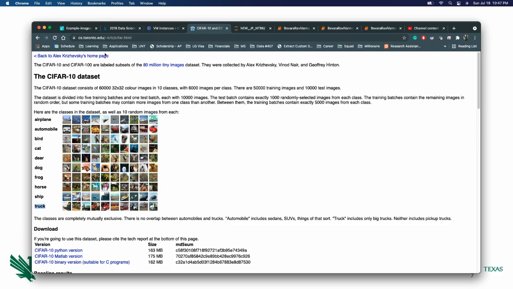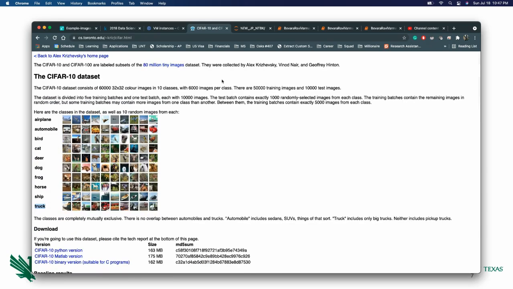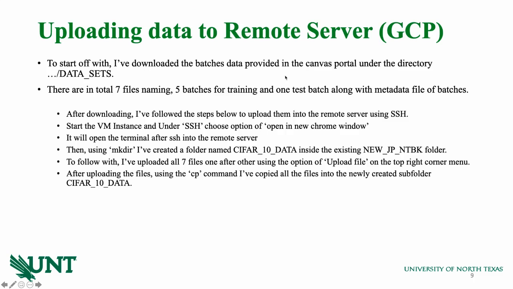This is the official website of the CIFAR-10 dataset, and it can be downloaded in these versions. Now I have obtained this dataset in batches from my Canvas portal, which you have already seen. Now I need to upload them into the remote server. We are using Google Cloud Platform for our modeling. So we need to upload all the 7 files: 5 training batches and 1 test batch, along with 1 metadata file which tells you how the batches are divided.